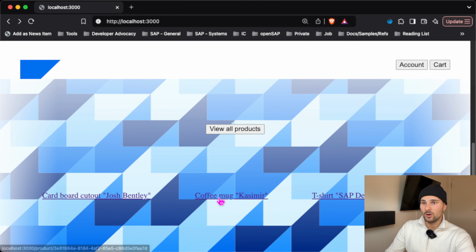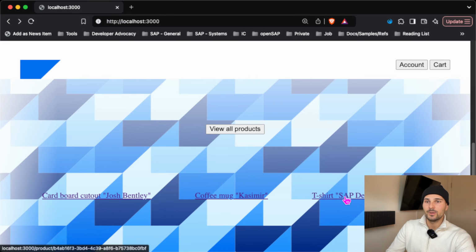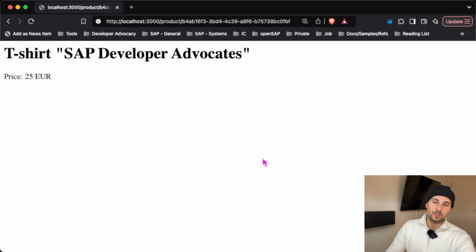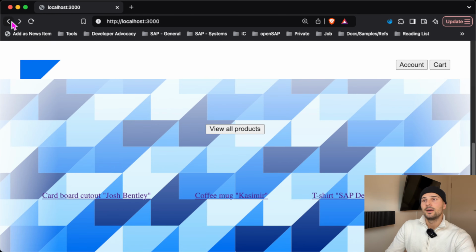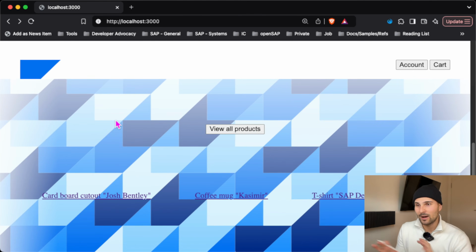If we go back to this one, now we can click on the coffee mug and we go to the product page of the coffee mug. And if we click on the t-shirt, we go to the product page of the t-shirt. Obviously it still looks pretty rough, but we have all the pieces connected now. And yeah, that was the client side.